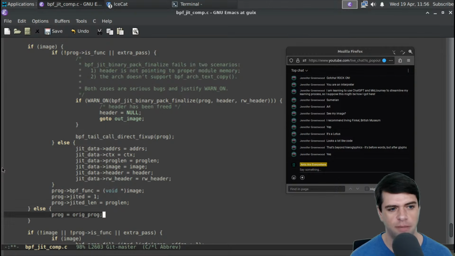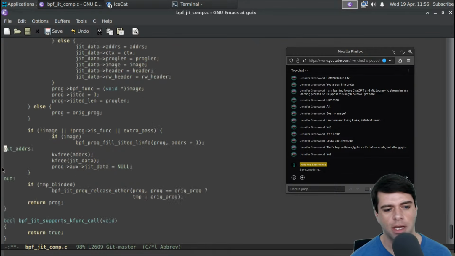And if we don't have an image, then program is just going to be the original program. Assuming an image is this assembly thing, then we've failed to produce anything useful by JITting. And more not-image stuff, etc. And then we're going to return program.